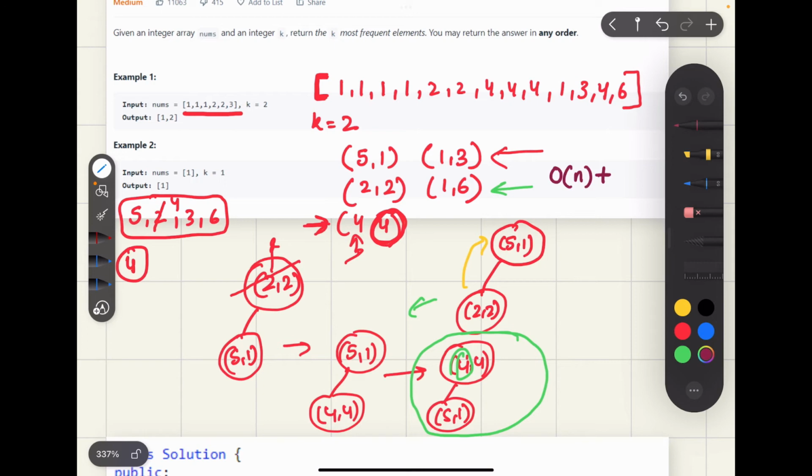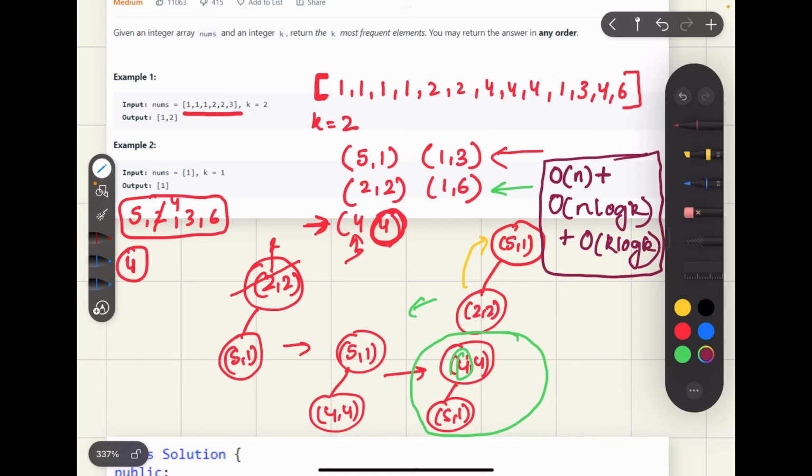So if that is the case, then n elements get inserted into a heap of size k, and each insertion takes log k time, and for each element this happens. So the complexity for that will be big O of n log k, and then again I need to remove elements from this heap of size k. So the final step is going to take k log k time. So this is going to be the final time complexity of this particular solution.